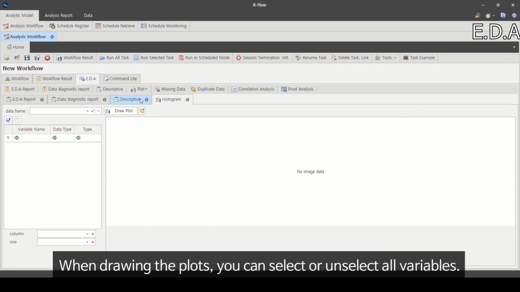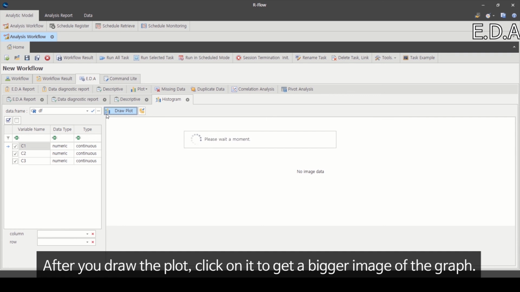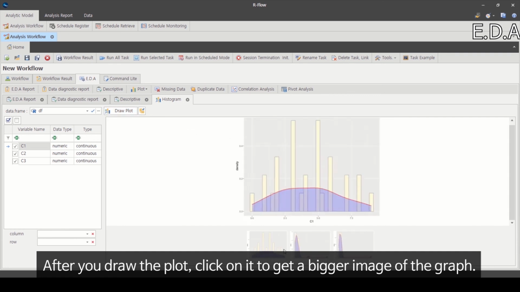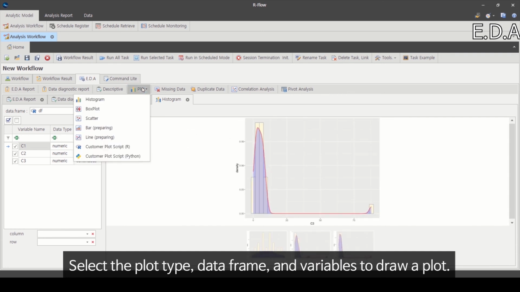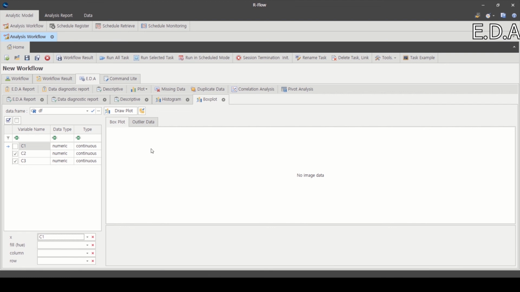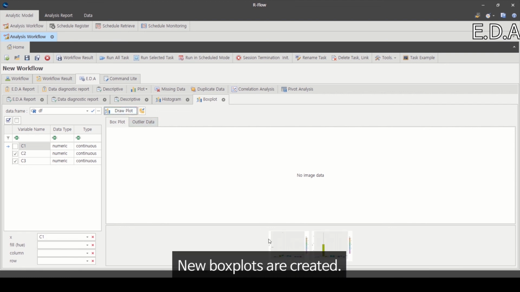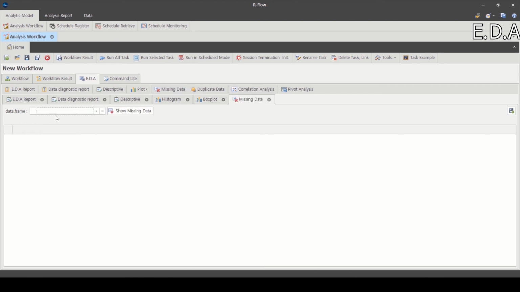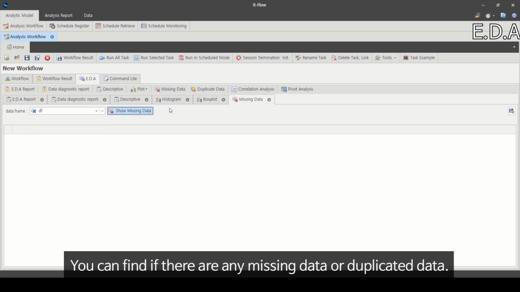When drawing the plots, you can select or unselect all variables. After you draw the plot, click on it to get a bigger image of the graph. Select the plot type, data frame, and variables to draw a plot. New box plots are created. You can find if there are any missing data or duplicate data.